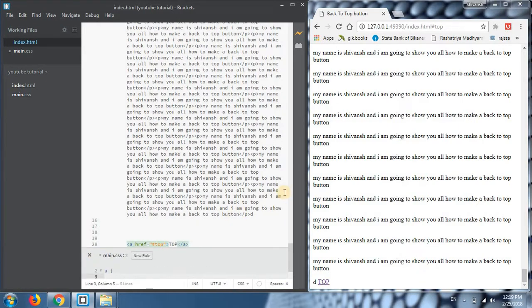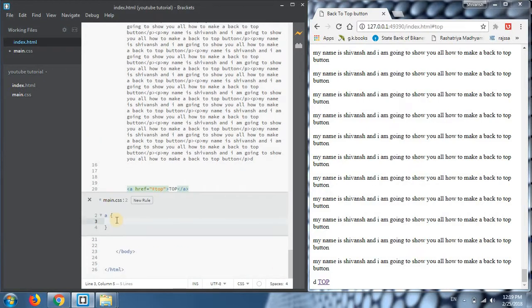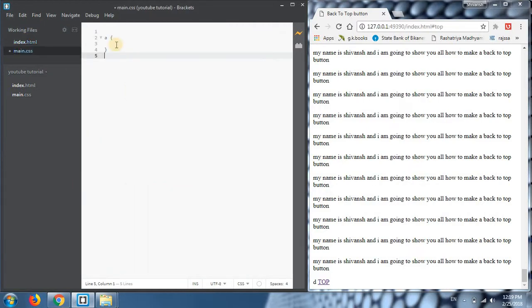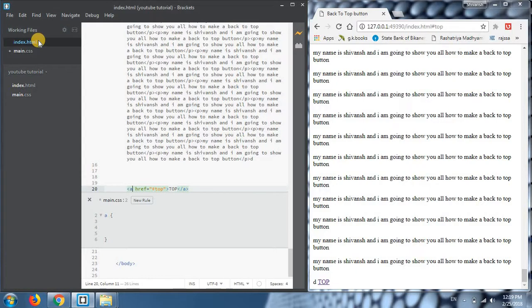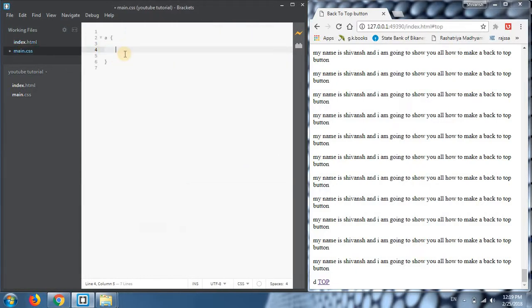Now that will help you make a new rule in the CSS page. If you don't want to do this, just go directly here and make a new rule, a. So a rule for a you want to put, but I like it this way. Okay, let me do it this way for your ease.